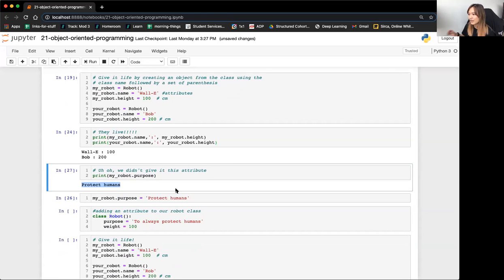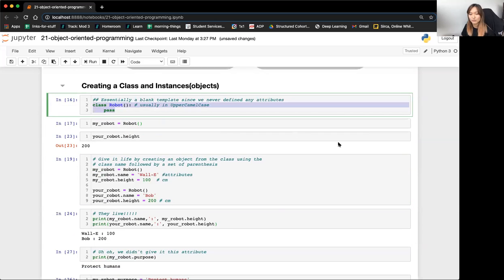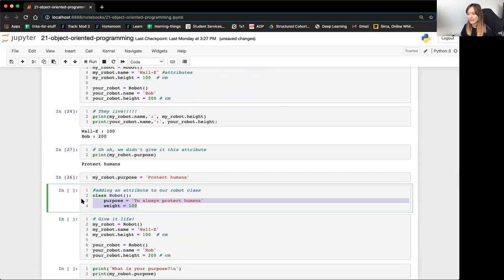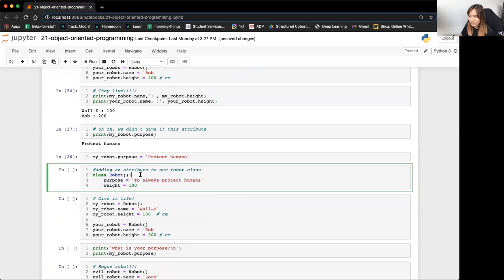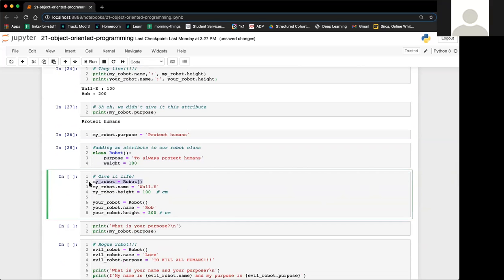All right, so here we've talked about giving random attributes to my empty robot. Here's where we can add default attributes. Let's say for all robots that we make from this class, we want to give it this purpose, and let's say we want to give it this weight for now. So I rerun this robot class, redefining the robot class, and reinstantiate a couple of these robots, and let's see what happens.